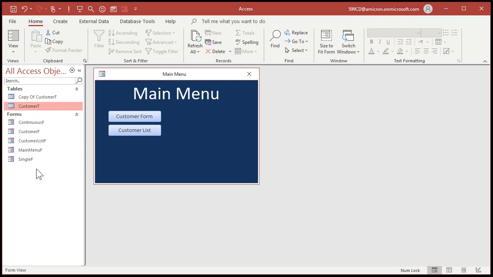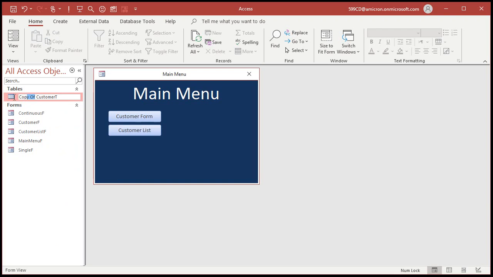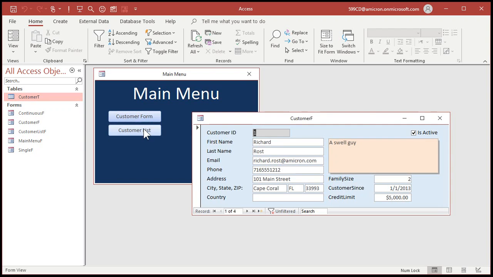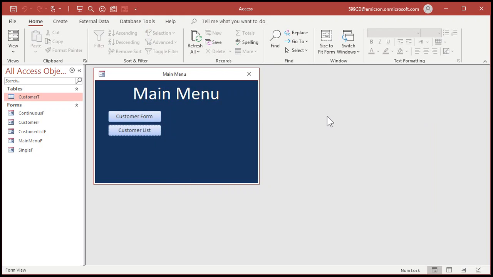Now I can delete the old customer T and just rename this one customer T. All right, and again, it's purely cosmetic. You don't have to worry about that. There's my customer form and my customer list. Okay, everyone is back to where I wanted them.